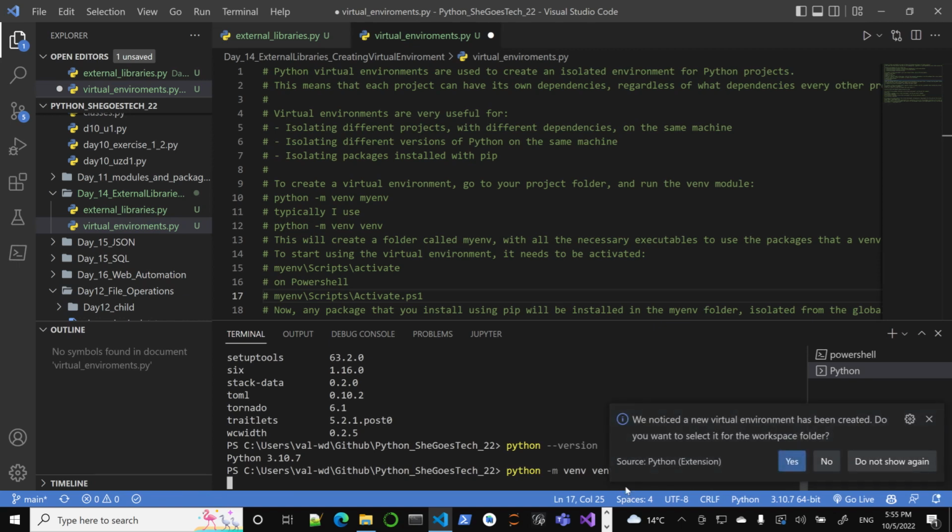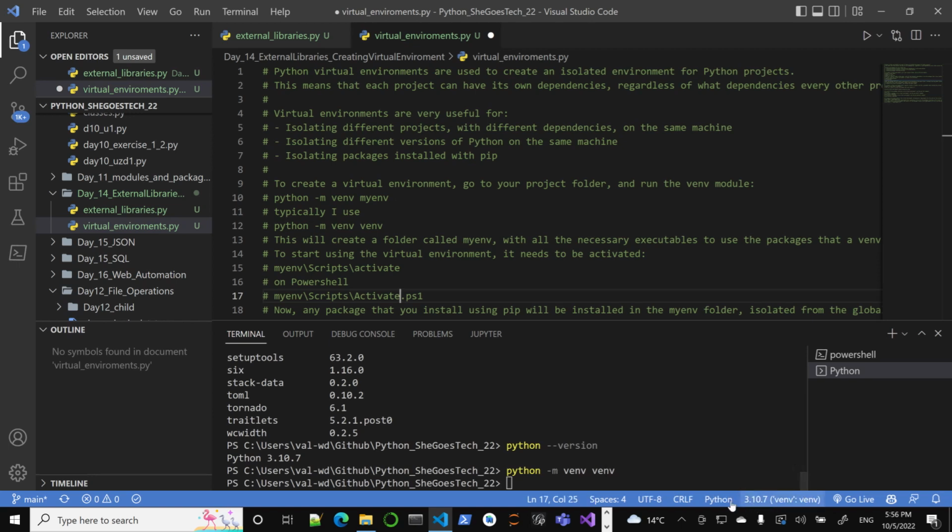Notice what happened. First of all, Visual Studio Code is smart. It says, we noticed a new virtual environment has been created. Do you want to select it for your workspace folder? Hopefully, you also get the same prompt, right? You hopefully don't click don't show. Say yes, right? Notice something that changed. You have a virtual environment here, so when you run your scripts here, it will be from the virtual environment.